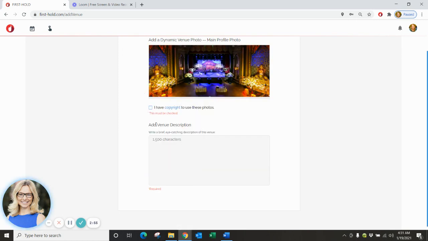You do need to make sure in all photos within First Hold that you have the copyrights from the photographer to use those photos. So you do need to check that box there. If you have any questions on our copyright policy, just select copyright there, and it'll take you to our copyright policy. The next step you want to do is add your venue description.